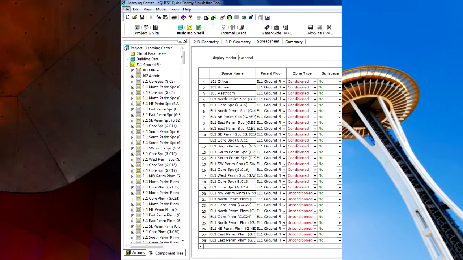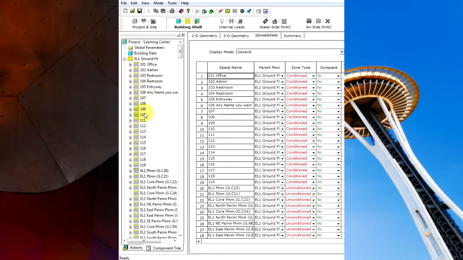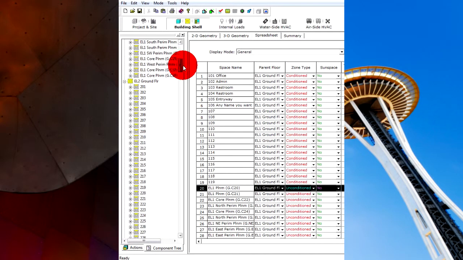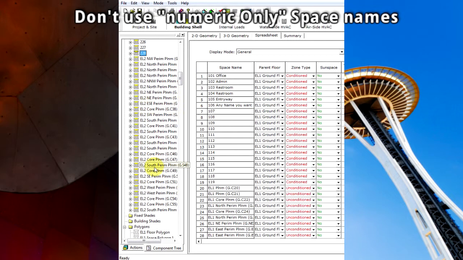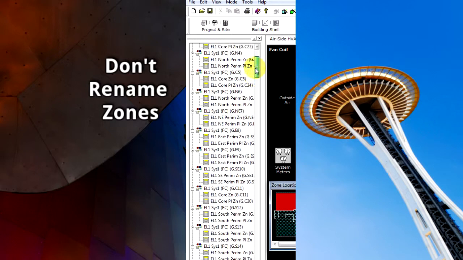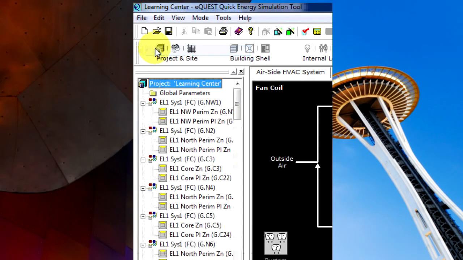This is boring already. Let's fast forward. Okay, now notice I just renamed the spaces, not the plenums, and not the zones. And for demonstration purposes, we just used numerical names, which shouldn't really be done in reality. Okay, well, now you can save the file and exit out of eQuest.